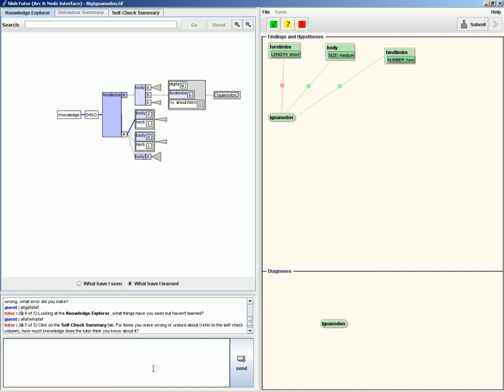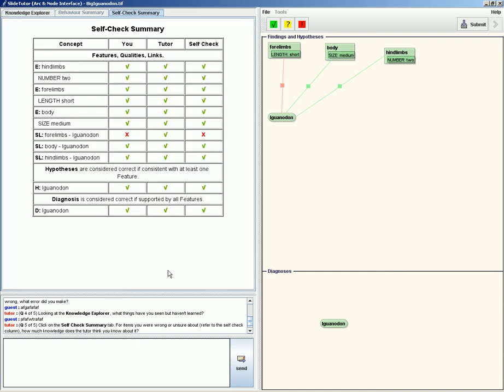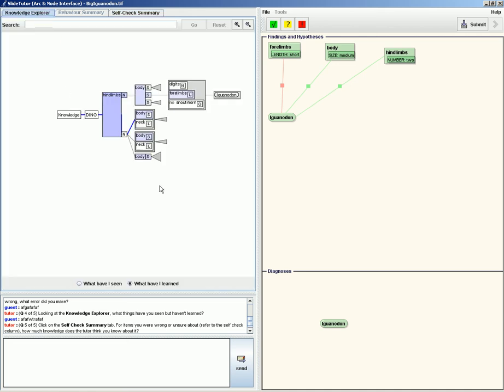And now this last question is telling you to click on the self-check summary. And as you see, you have another tab up here. And it says for things you were wrong or unsure about, how much knowledge does the tutor think you know about it? So basically, you want to look at the self-check column and see what was I wrong about, and then go back and look at the Knowledge Explorer and see what the tutor thinks. So you just answer it appropriately.